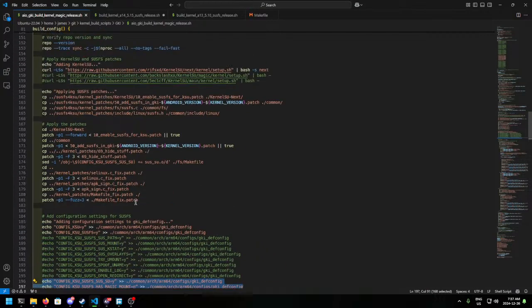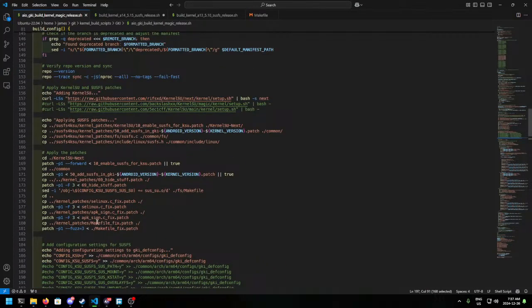But see how up here, I have some of these makefile, apk sign, SELinux fixed patches? These are the same thing that all these other patches do. But these are custom ones that I need to make it compatible with Next.